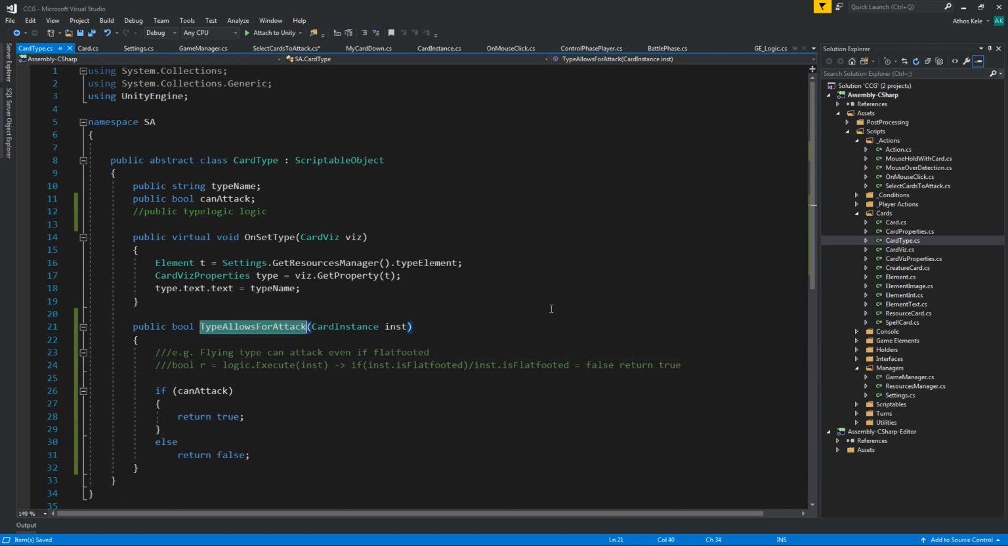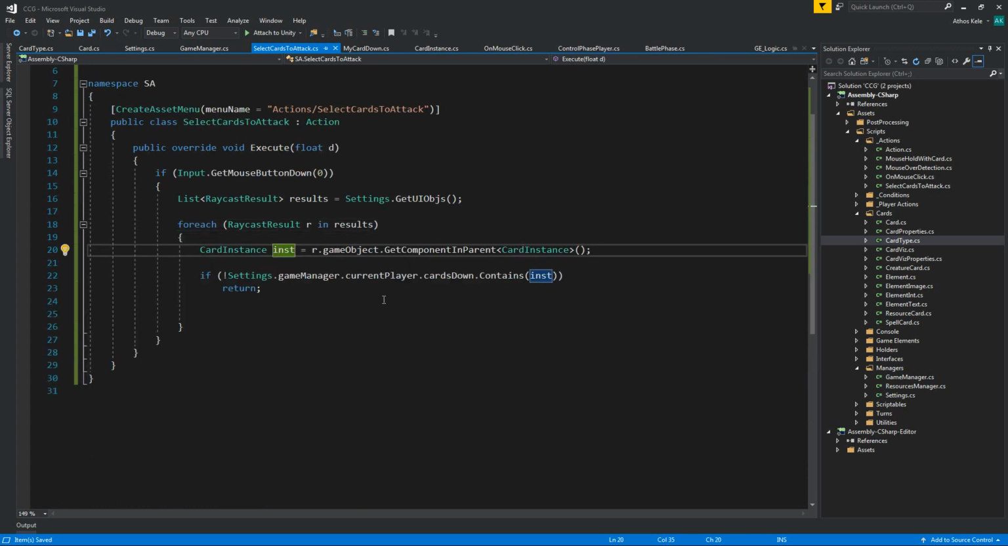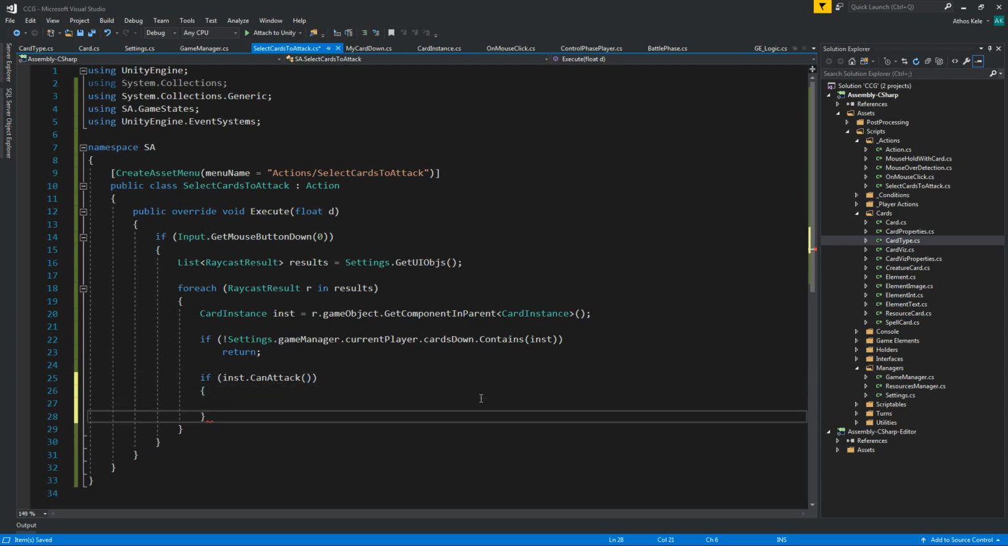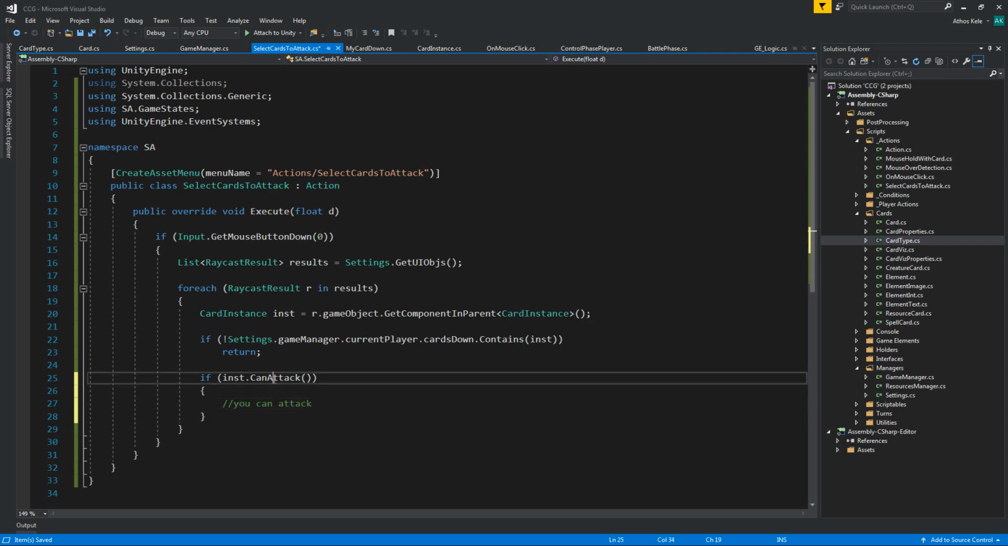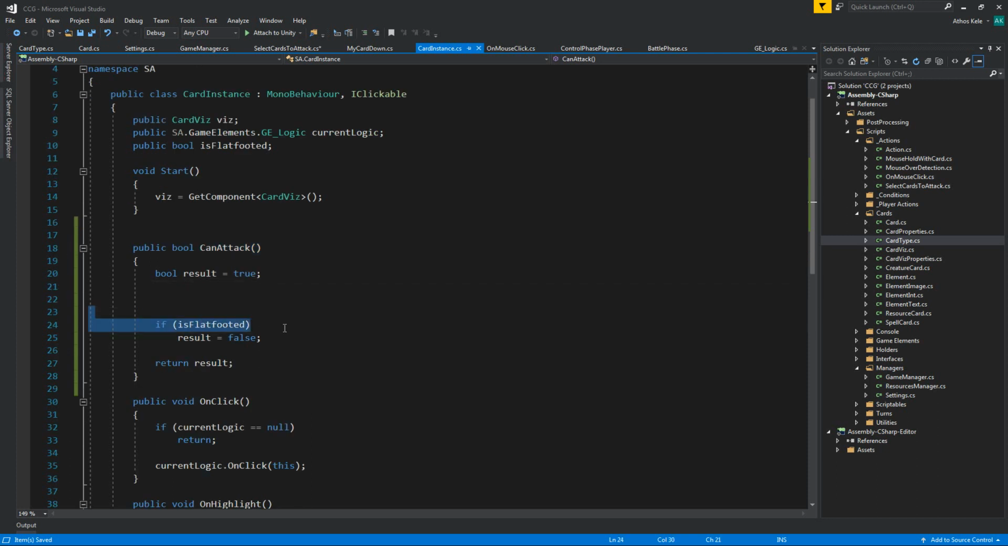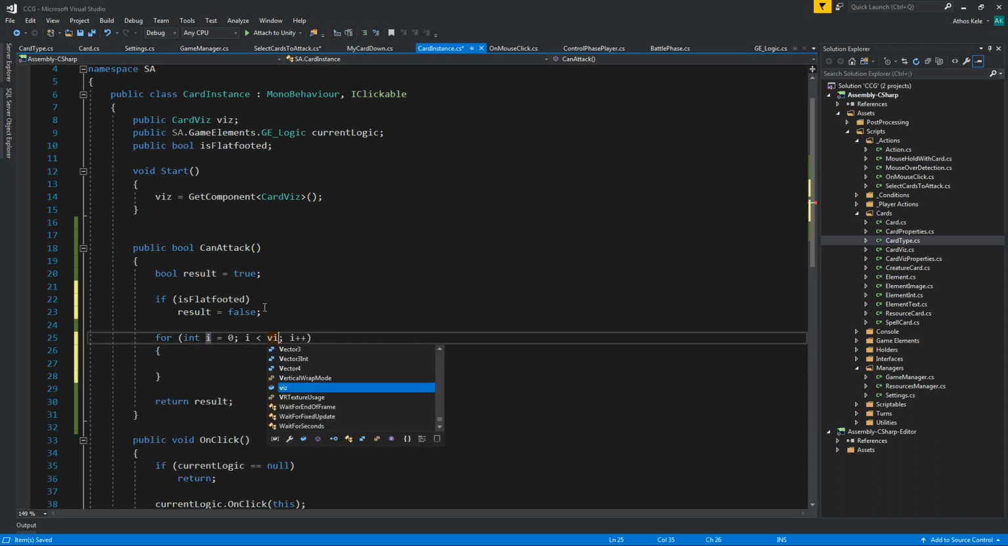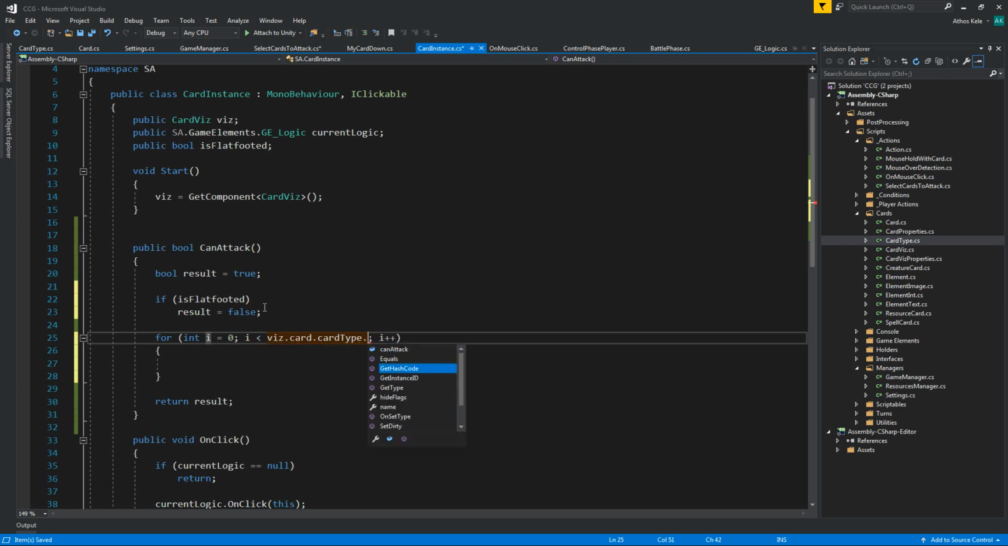Anyway, so let's select all of this, and let's go back onto select cards to attack. And here, if it's not your card, of course you can't attack. Then we can say if instance can attack, then you can attack. Let's bring also the type checks inside the instance. Result, let's say is flat-footed, set that false, and for this, actually let's do a for loop. This dot card type dot count. No. Oh, there's only one card type. Oh, that kind of makes it easier then.